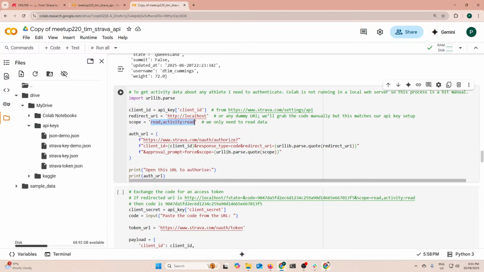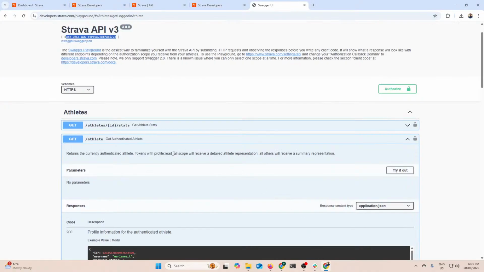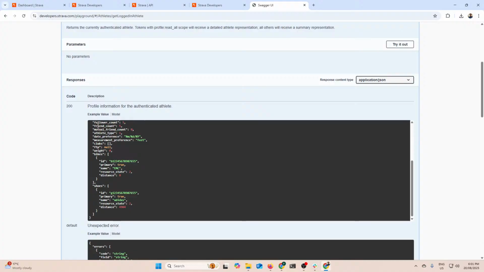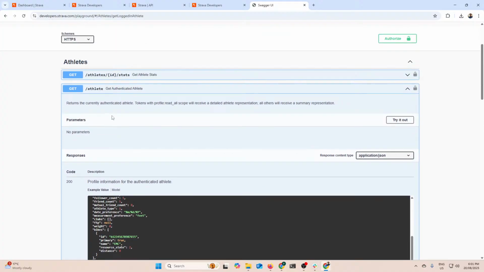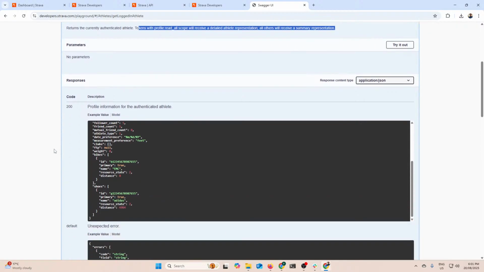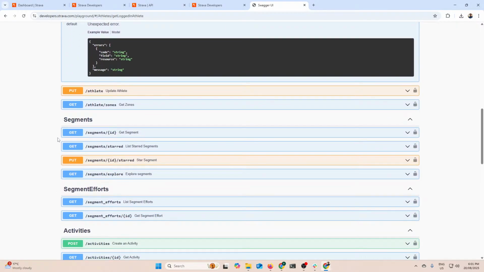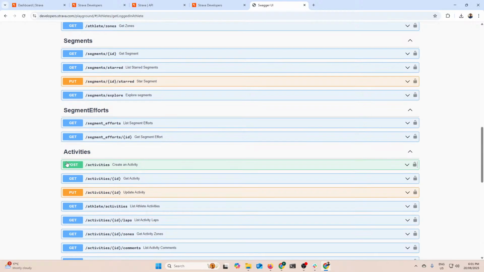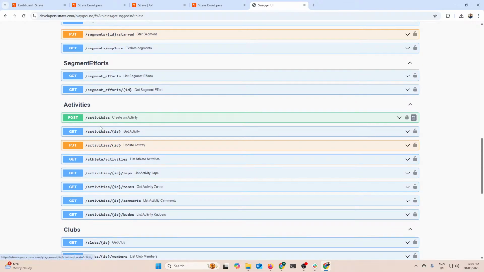And if you go back to Swagger, I think that might tell you what scopes you need. Tokens with read all scope will receive detailed athlete representation. All others receive a summary. Okay, so we've got read scope, so we just get the summary. And this time we're going to be looking at activities.